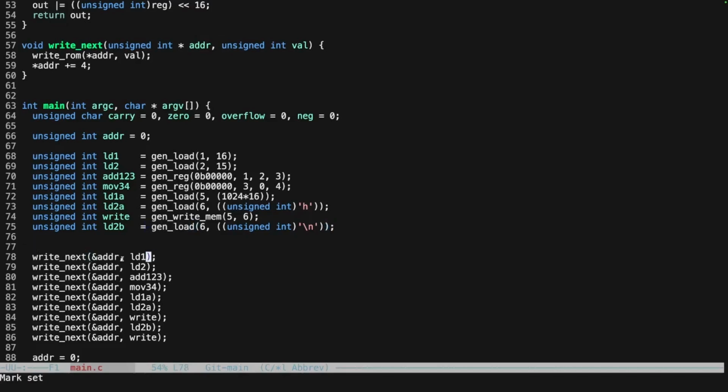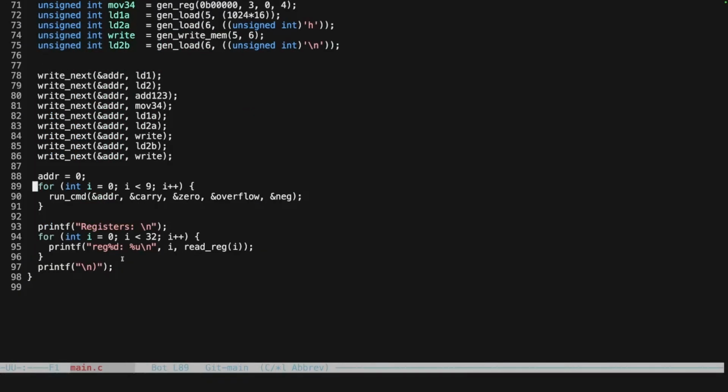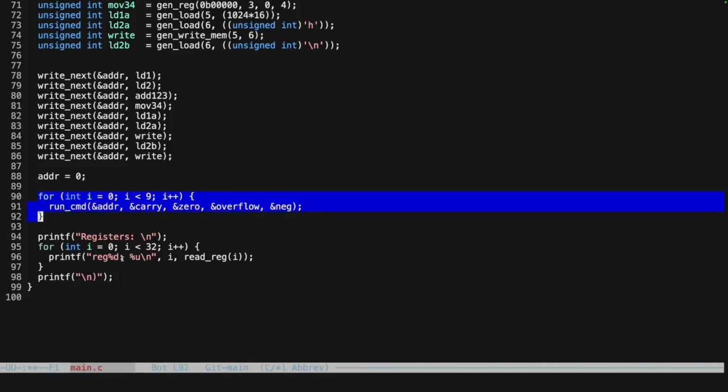So this write next function is just writing to our ROM, which is our read-only memory. So we're writing that data to the ROM before we run the program, and here we are running our program. We don't have a halt system. We don't have a way of handling that, so that's what it handles for now. And then after it runs our predefined number of commands, it will print out the register information.